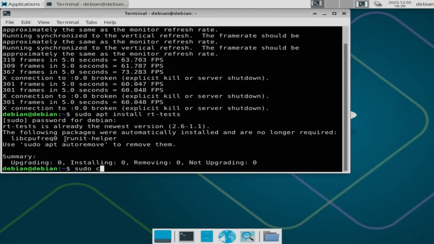cyclictest. Loop 1,000 times. Probably would need to do 60,000 to be similar to what we're doing. And 1 core with a priority of 99.